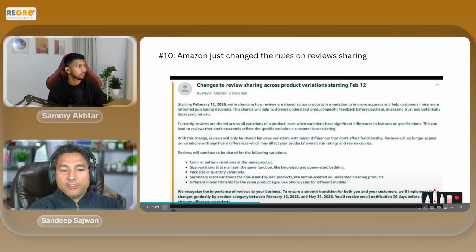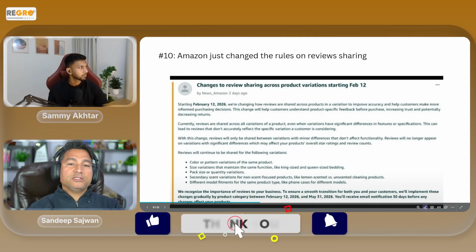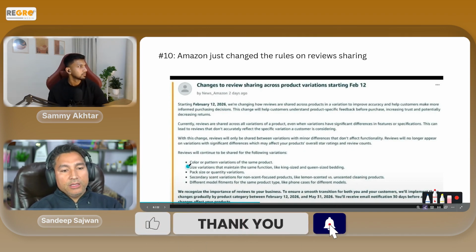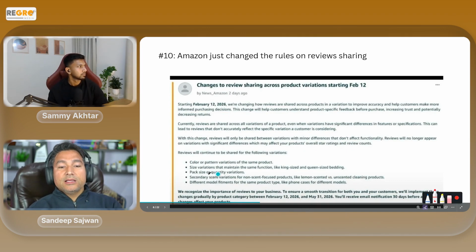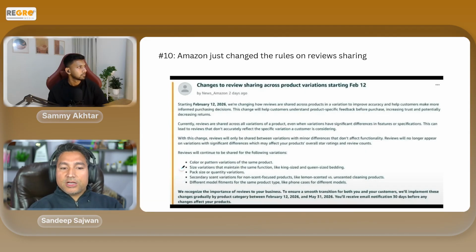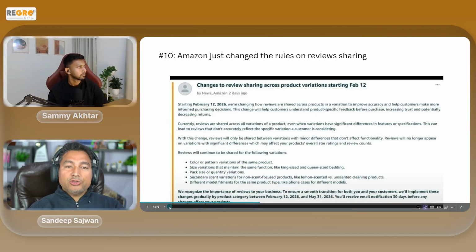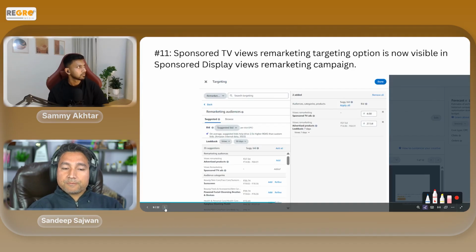For example, here it is mentioned: if the variation is in color and pattern, then it will be visible. If it is the size, then it will be visible. There are certain examples that they have given. But if it is not actually a variation of a product, then you might see that your reviews are not showing up all at once. This is something Amazon is doing for a better customer experience. So let's move to the next update that we have.